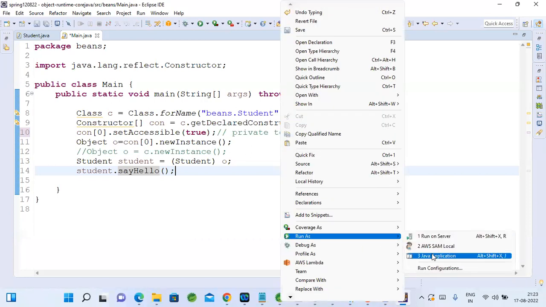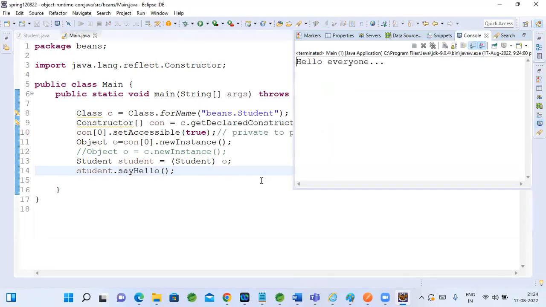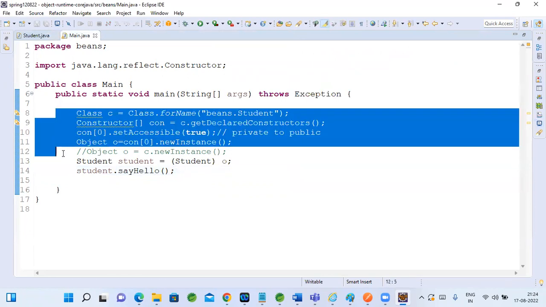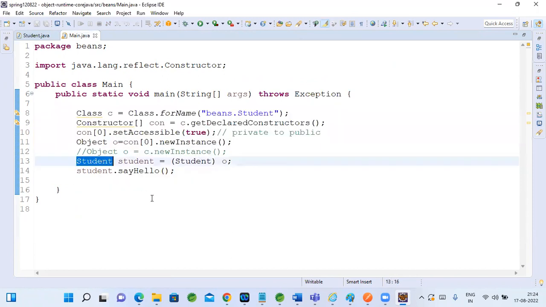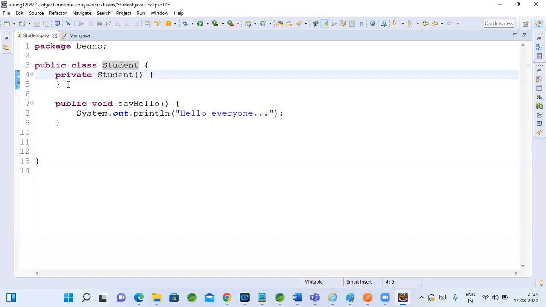Run it. This is how you can create objects during runtime. See, "hello everyone" is printed by creating an object of your Student class. You must be curious why we are writing this many lines. If I don't write them, I cannot create an object for the Student class, because the Student class constructor is a private constructor.